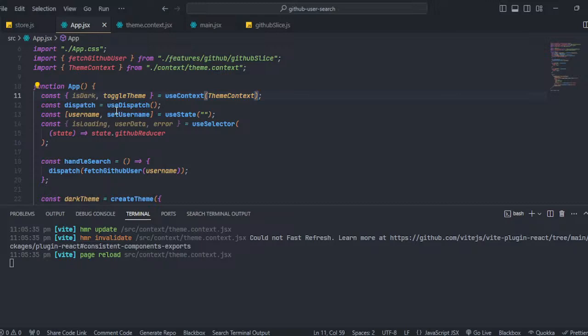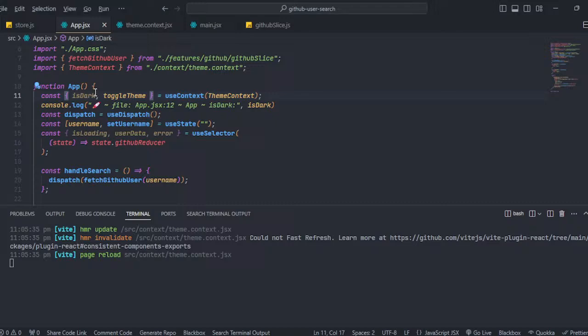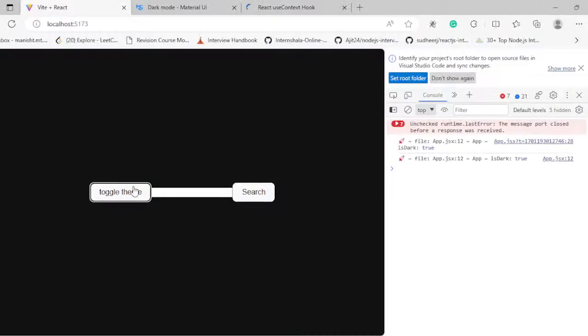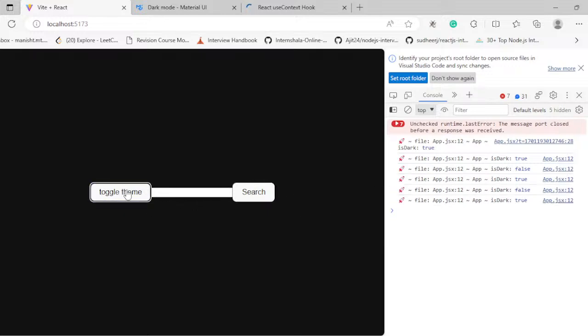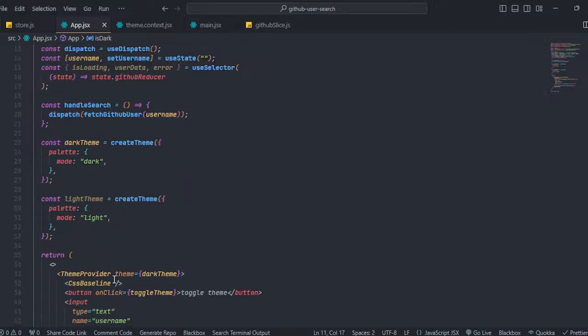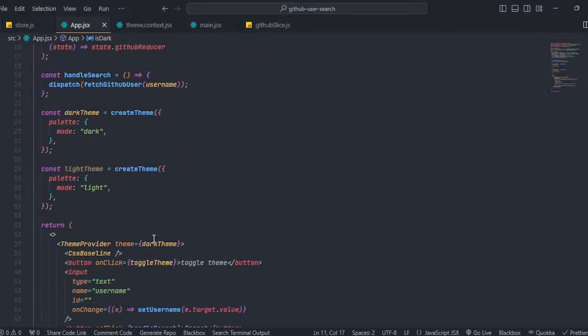Let me console the state button also. Okay, now the state is currently true. Now if I click on toggle theme, now it's false. If I click again, it is true, false, true, false. Now it's working fine. Here you can see I have currently passed the theme as dark.